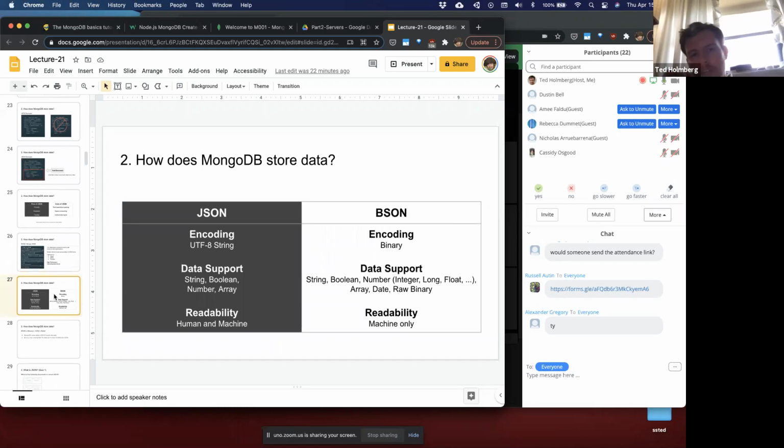And so if I were to compare this concept of JSONs to BSONs, I can compare the encoding. So again, this is text-based, so it's going to be UTF-8 string, where this is a binary encoding. So we'll get a much better compression because of this alteration in encoding. In terms of data support, we were limited to strings, booleans, numbers, and arrays in JSON, which I think we saw examples of all those in the example when I showed you.